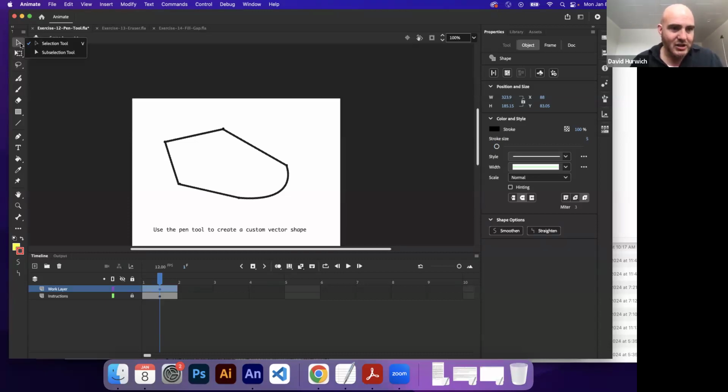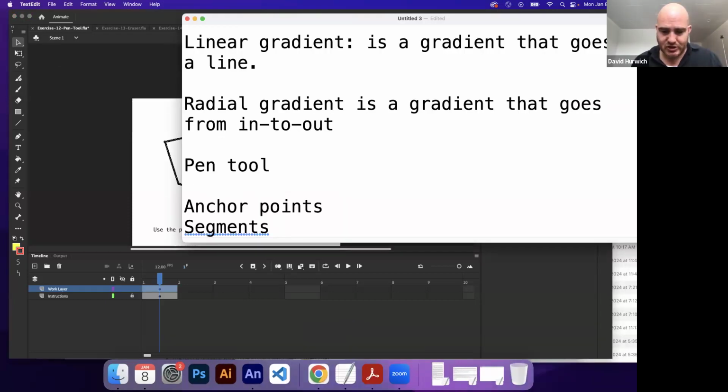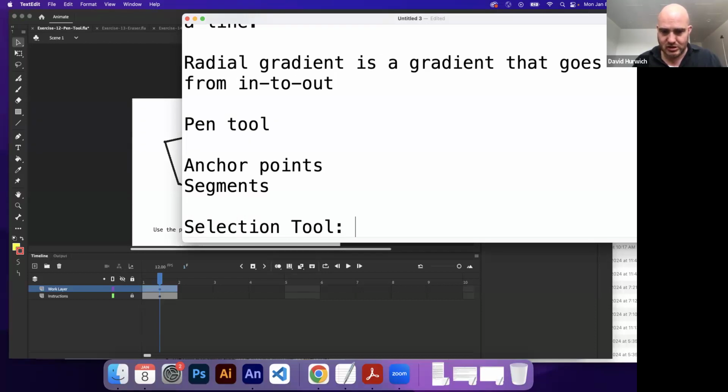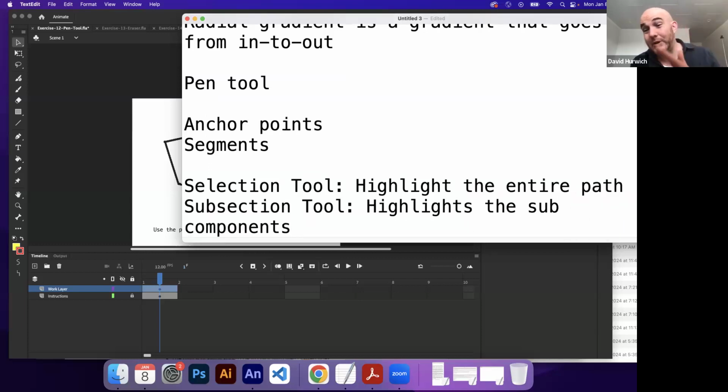The way you would do that is instead of using the selection tool, use the sub-selection tool, okay? This is referred to as a direct selection tool in Illustrator. So the selection tool highlights the entire path, so to speak. The sub-selection tool, sub meaning below, highlights the subcomponents or the sub parts that make up the path, which would be basically the anchors and the Bezier handles.